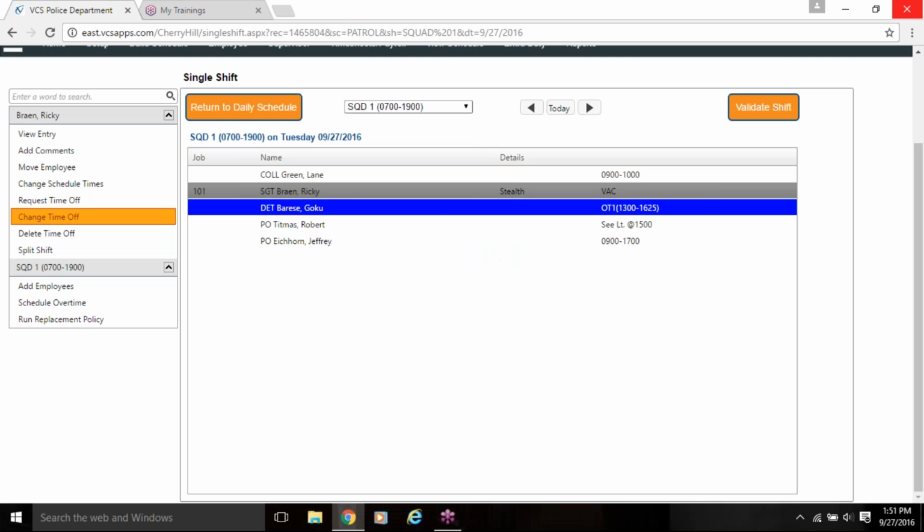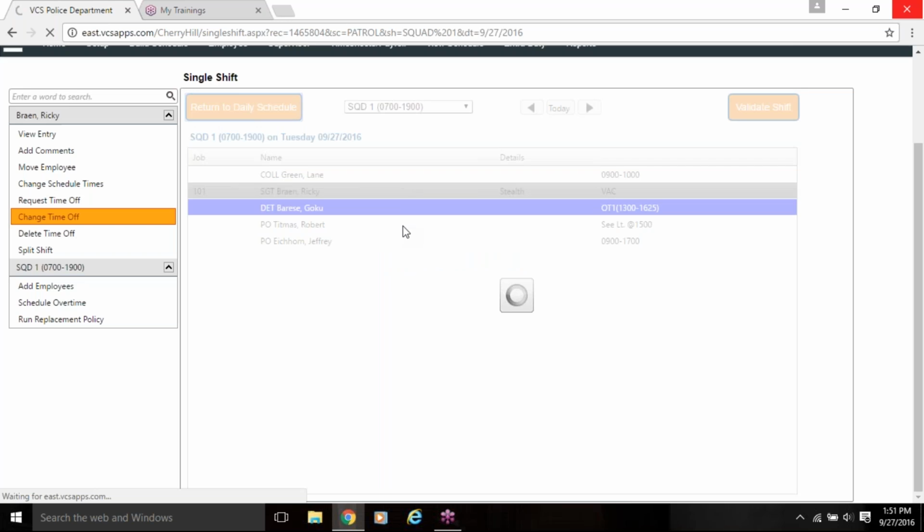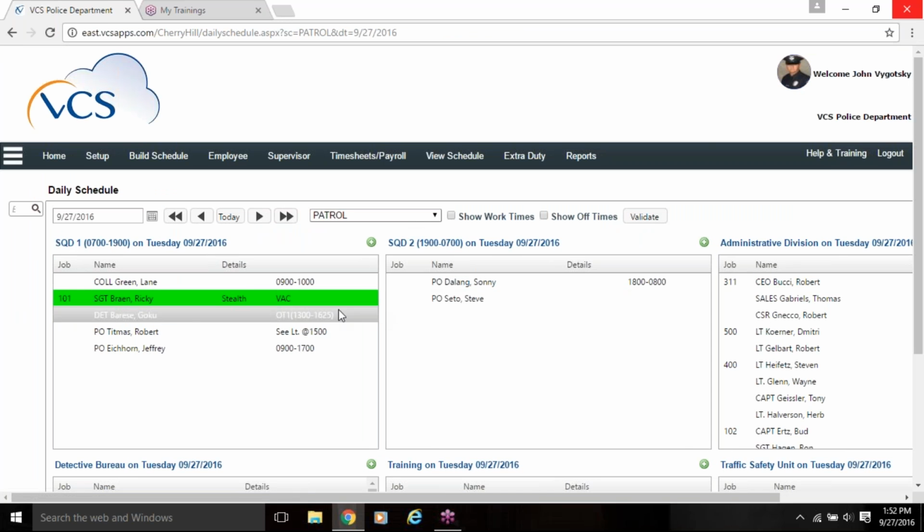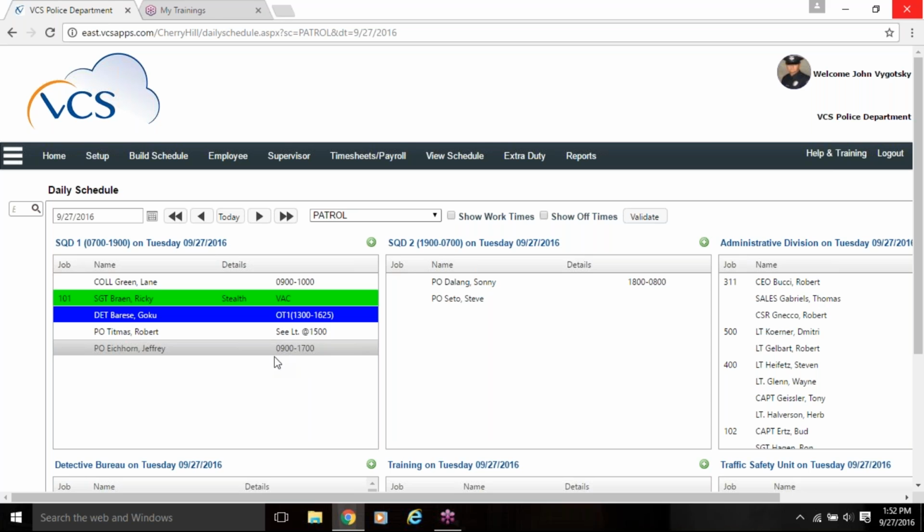When I save that, return to the daily schedule, and you can see now I'm approved vacation day. And it's green, that's the choice that we made when we built the system. Now there's other ways of approving also.